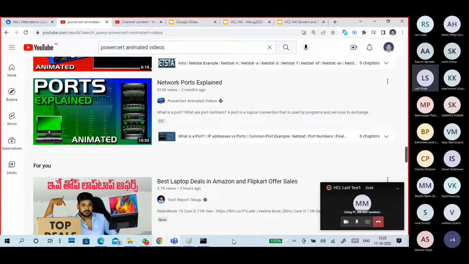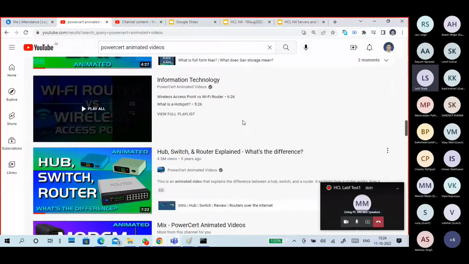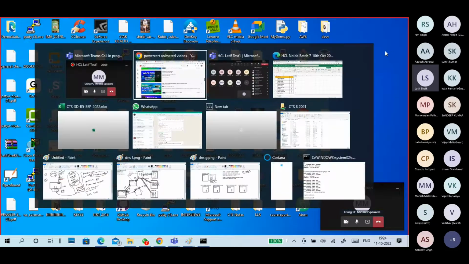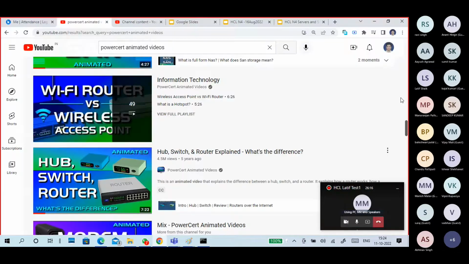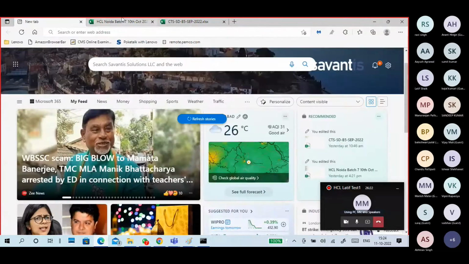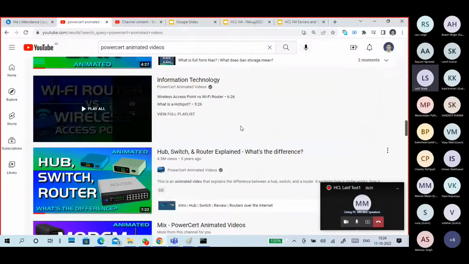So if in case your system is slower, what to do? It's a general question, a common question. If your system is slow, what to do? Check how many applications are open in your background, how many windows are open in your system. Next, in the browser, how many tabs are open, how many unnecessary tabs are open.